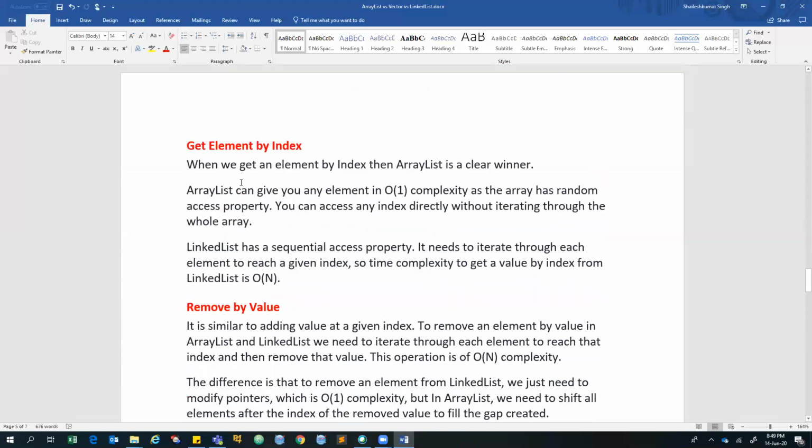Now the next one is get element by index. We have to get an element using an index. In the array list, the data is stored in contiguous allocation, so you can access the data object using an index. You just give the object name, pass the index in square brackets, and you get the object. That is again fast.